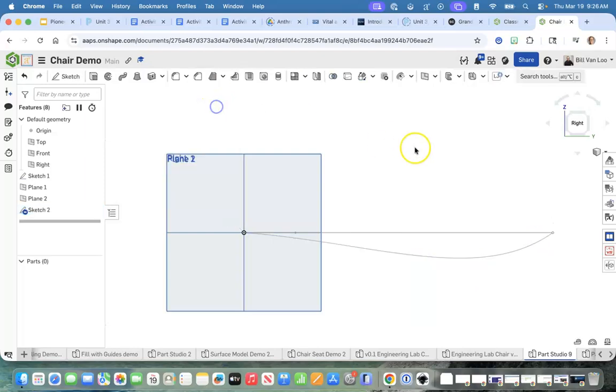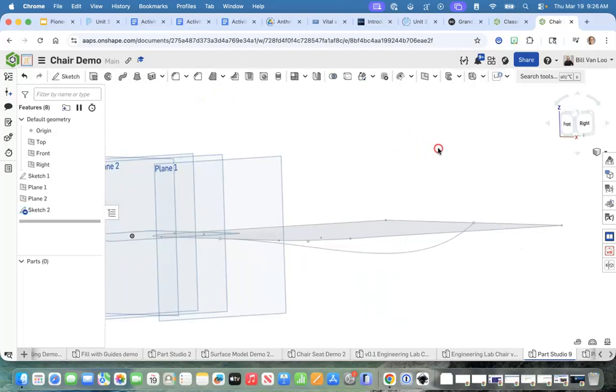I'm going to finish that sketch. So now what you can see, I have this sketch here, and what I'm going to want this surface to do is to follow this sketch from front to back.